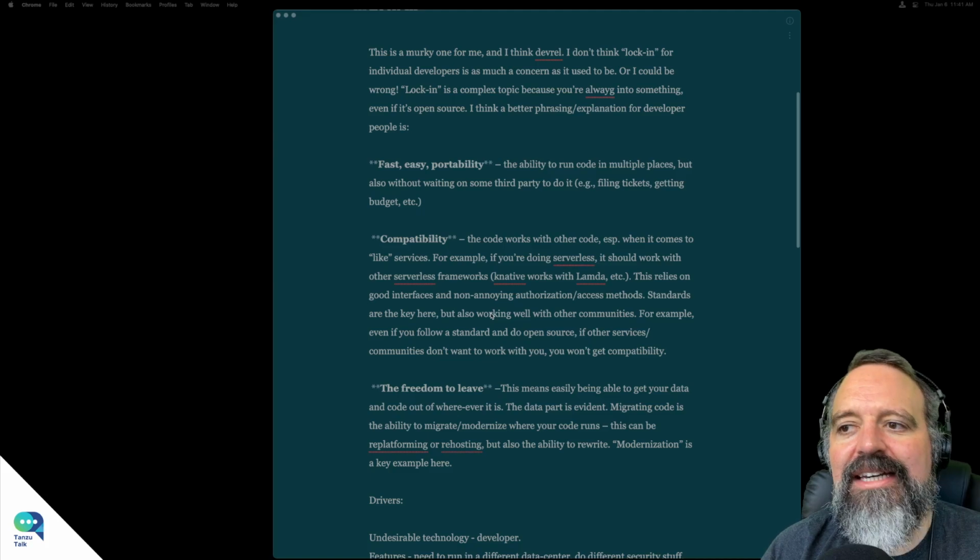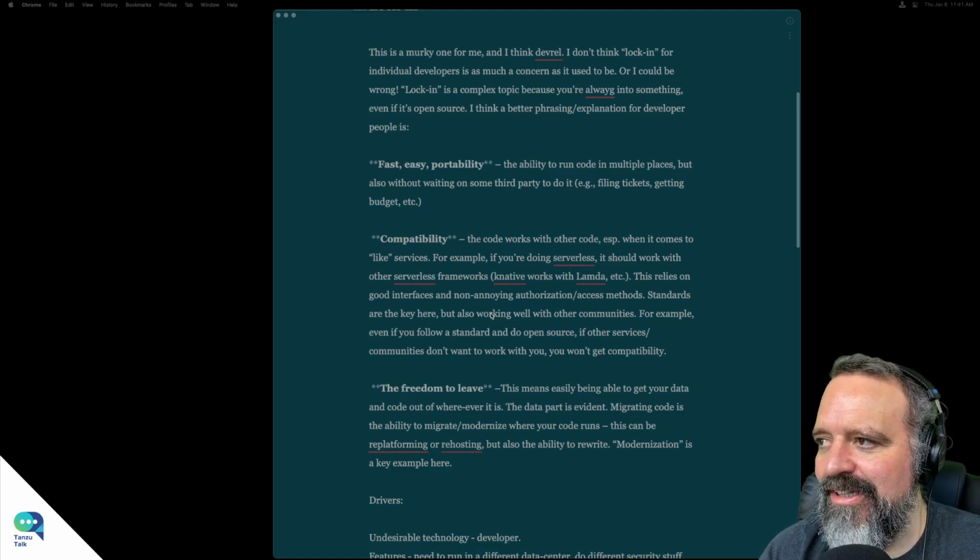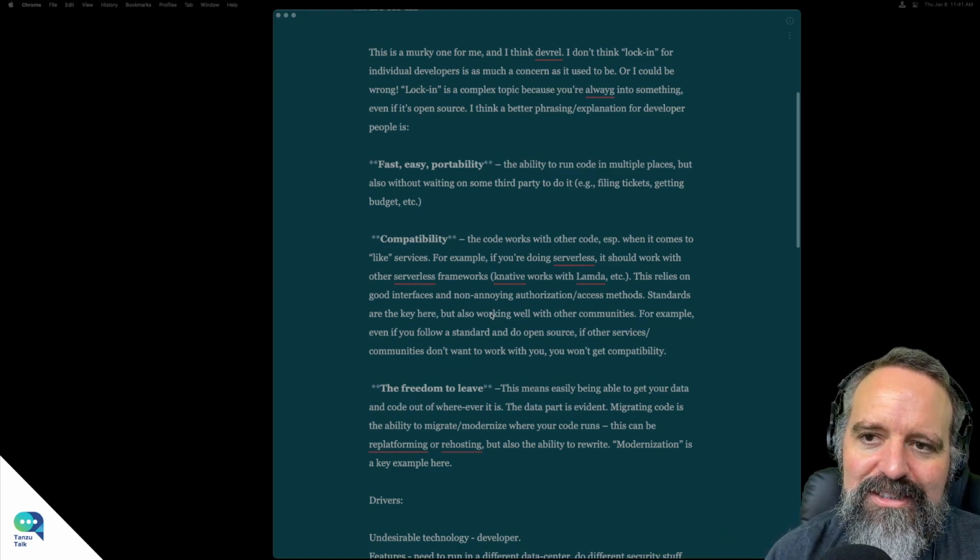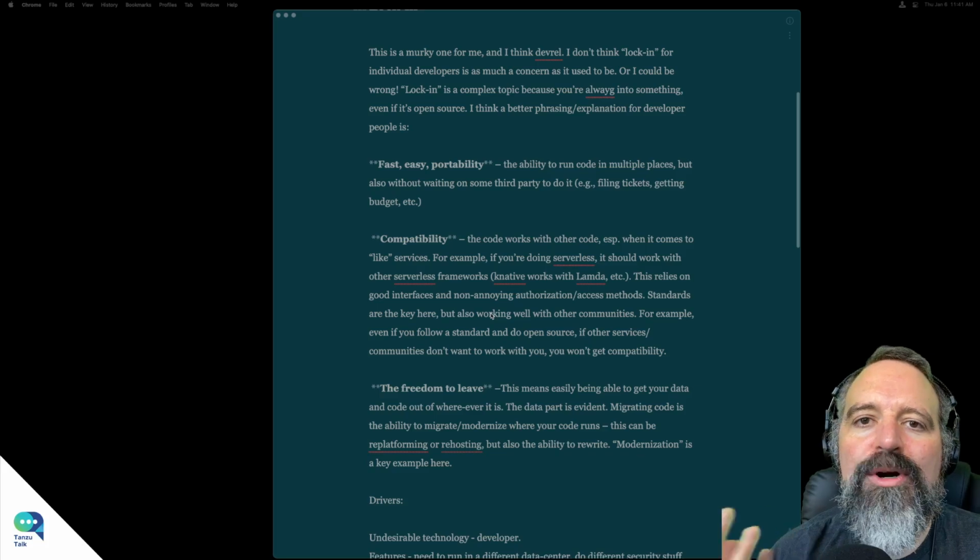But I think the key thing that people want when they're discussing lock-in, and this is an important nuance to me, is they want portability, right?